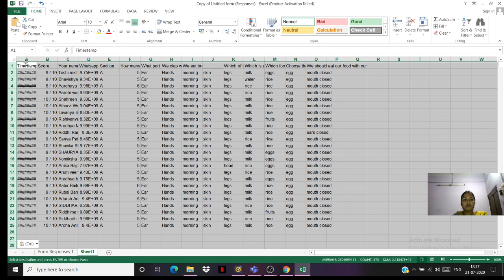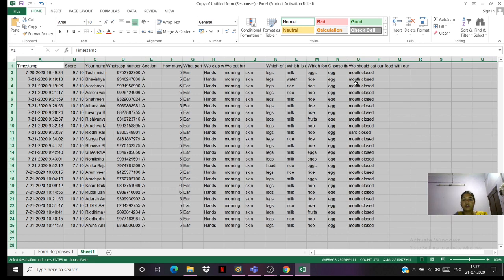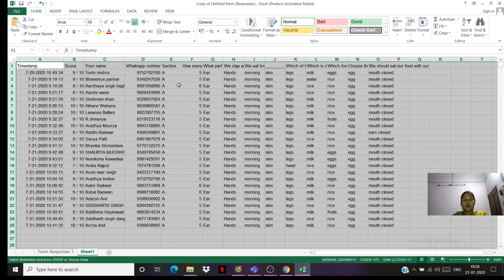The time is not showing properly, so I will extend this A column. It will show time also, WhatsApp number also. I will make it this way. So you can see the child's name, the phone number, section, and the answer of each question that he has attempted. I can rename this sheet as section A and I can save.